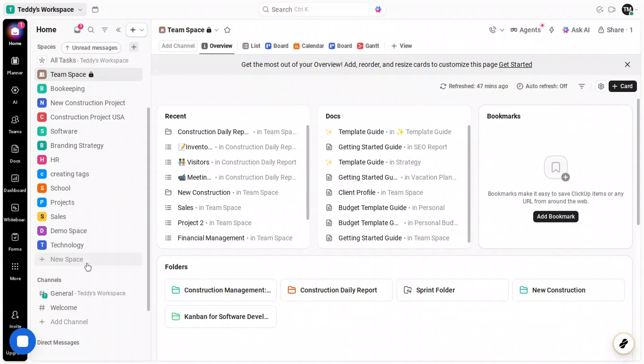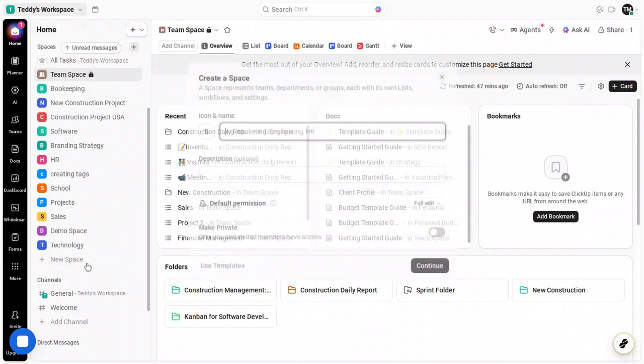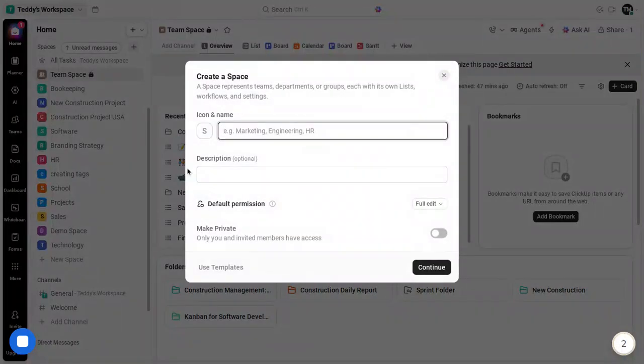Give your space a clear, memorable name so everyone knows its purpose at a glance. A concise name works best here. Something like marketing, client projects, or personal planning. You can also add a description if you want to include context or expectations. That part is optional, but it's handy if other people will join later and need a quick orientation.